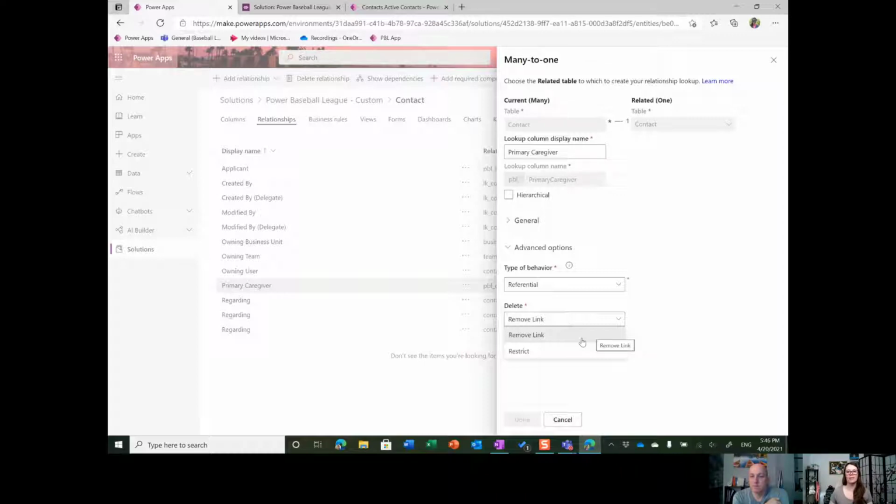This is really kind of a horrible way to talk about it, since we're actually talking about parents and children, but that record would just be removed from that lookup field, right? And then our alternative is to restrict, meaning that I couldn't delete that parent record unless the children had already been deleted. But I have other types of behavior, and it's really important to understand these.